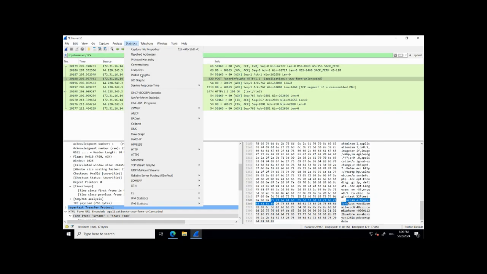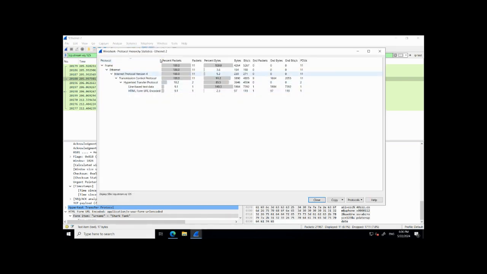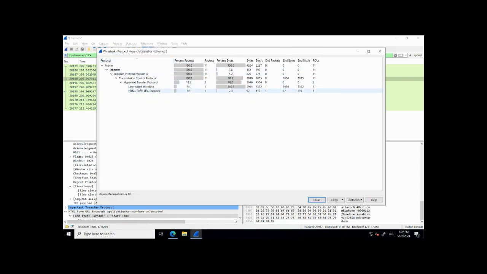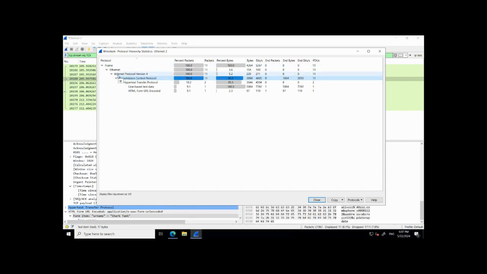Again, in statistics, we have protocol hierarchy. This is also very good, where you see at protocol level how it is behaving. So for example, if I see hypertext protocol, the total percentage packets are 18.2, how many bytes and bits are there, all that information. At TCP level, how many bits and bytes are being sent. So you can actually break down the whole traffic into different network protocols like TCP, HTTP.